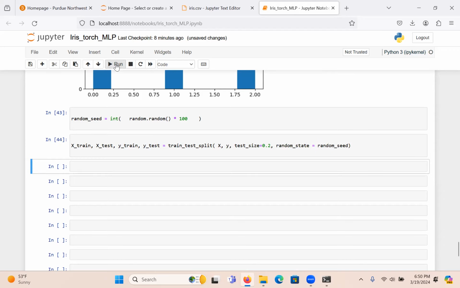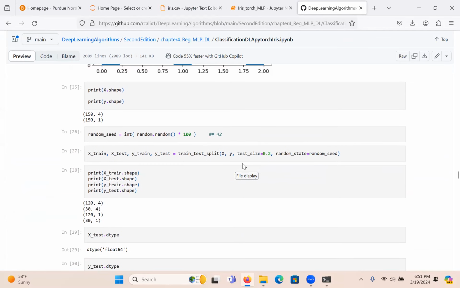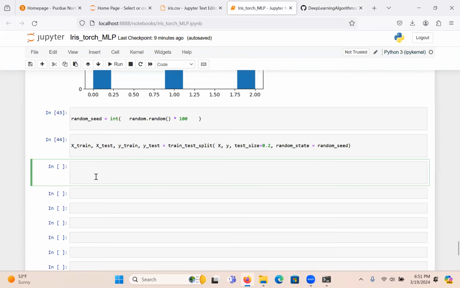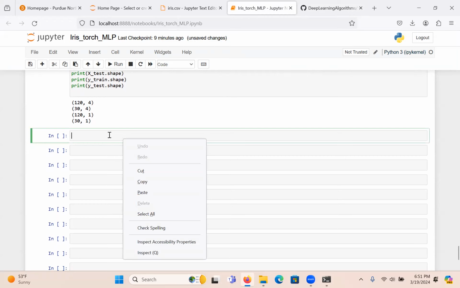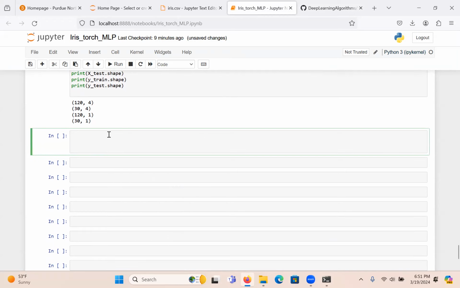At this point, we printed the histogram. I did the train test split. Now I'm just going to copy this so I can print the shapes. I'm printing for X train, X test, Y train, Y test, the shapes. This should be familiar to you. It should be 120 by 4, 130 by 4, and so on. Questions? We've done this before, so it should be easy. Okay.